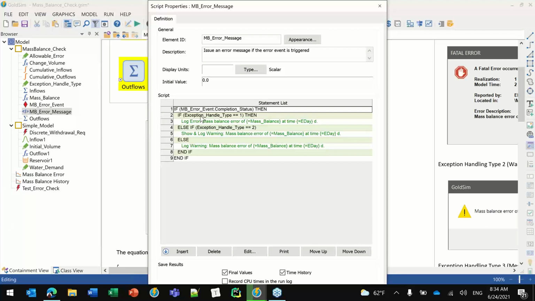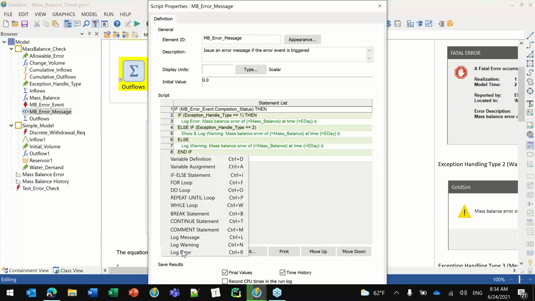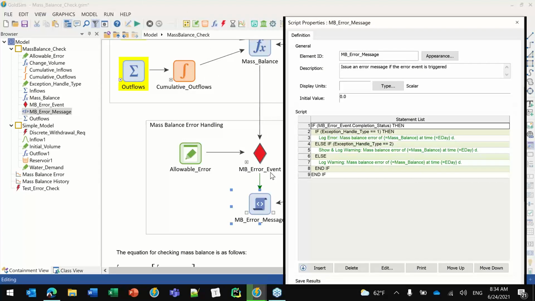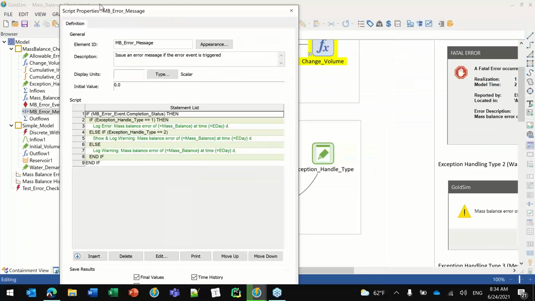So if you want to add an if statement, for example, you just come down here to insert and put if statement and so forth. But all we're doing here is we're just saying, hey, look, if we have a mass balance error, if our milestone is triggered, then enter into this if statement. Otherwise, don't even worry about it. We're not even going to go into this. But it did happen. So we went into here, and then it says, okay, let me move it over here.